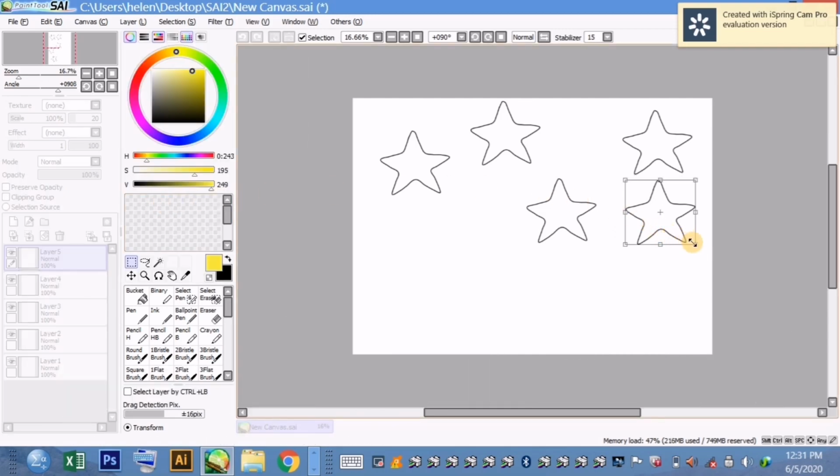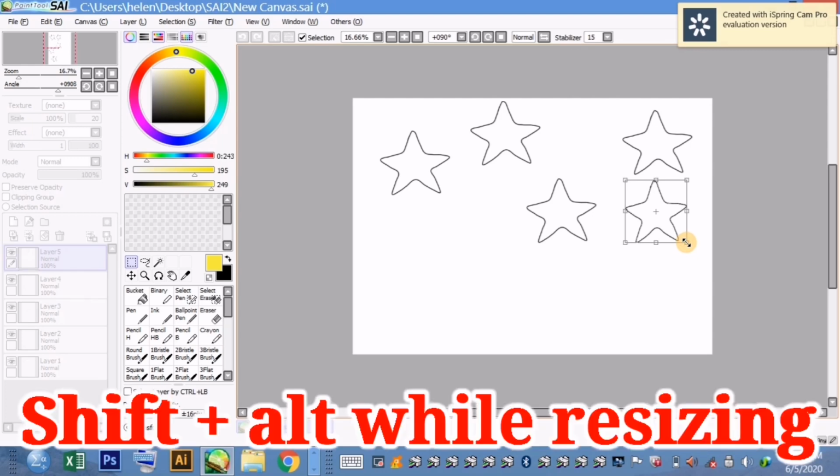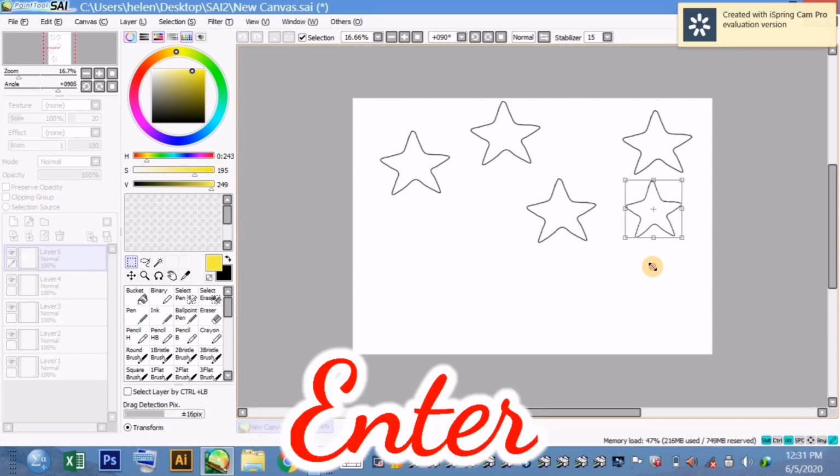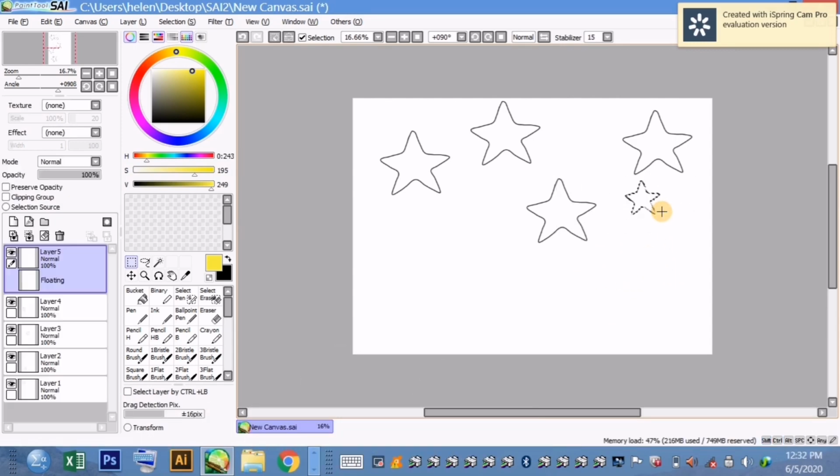Now, you can resize the star. You can go long or short. However, when resizing, we have to preserve the proportion. So click Shift while resizing. If the size is right, click Enter. Now, let's do the same with the other stars.